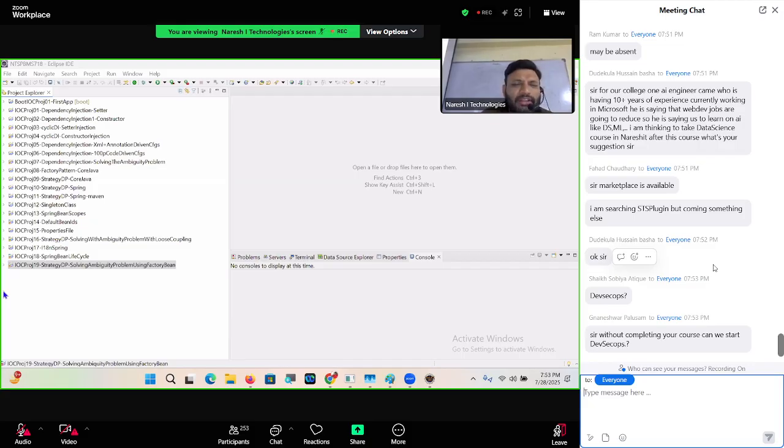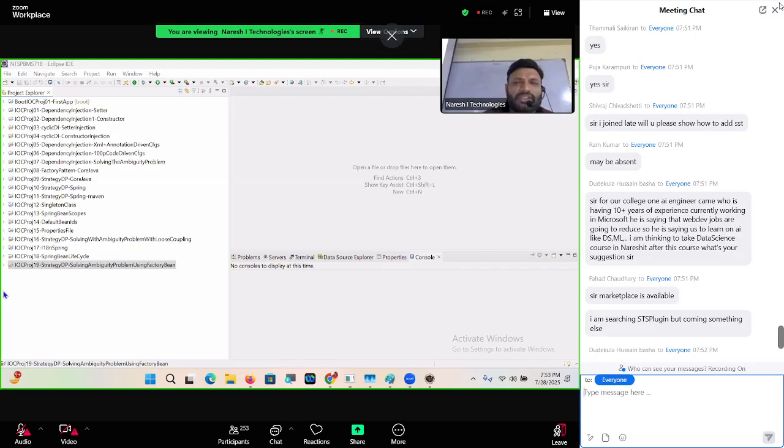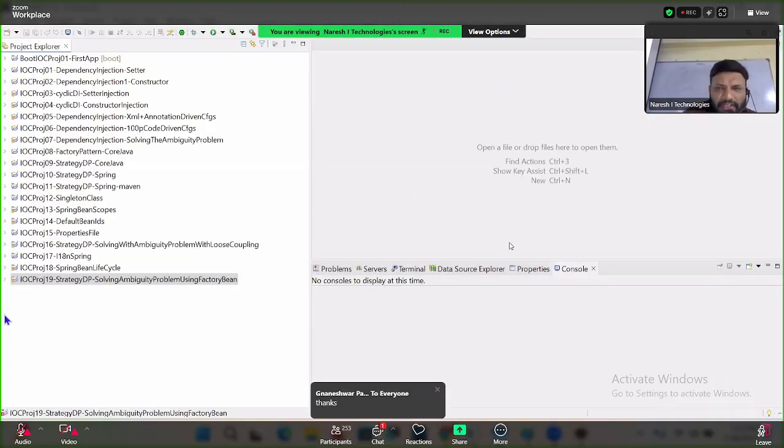Without completing this course, you can now do both courses parallelly. DevSecOps and this course can be done parallelly. To attend that course, core Java is sufficient, right? Okay.